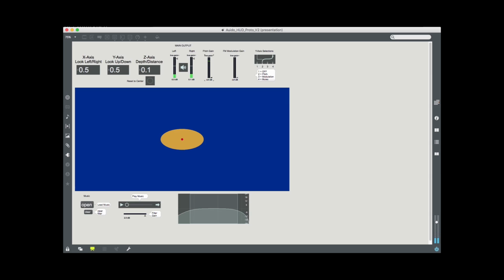Second, I will demo the frequency modulation prototype. And finally, third is the audio filtering technique.